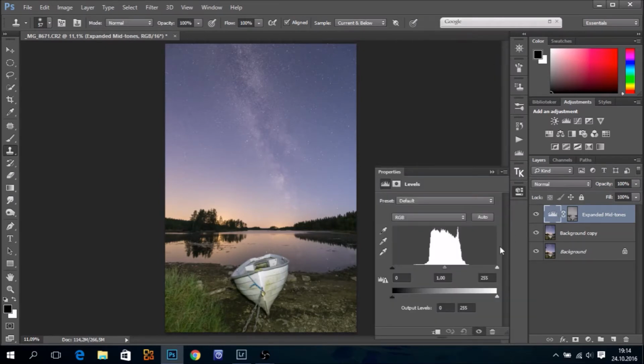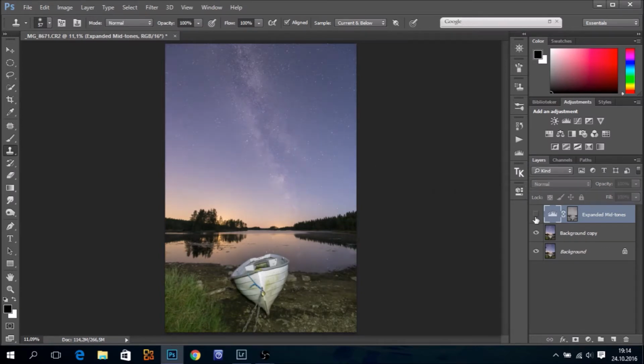Okay, double click, darken the midtones. Yeah, perhaps something like that, and make the brightest midtones a bit brighter. There we are. I have to make a mask in order to separate sky from land. That is perhaps one of the most important things I do when I'm processing my Milky Way images.